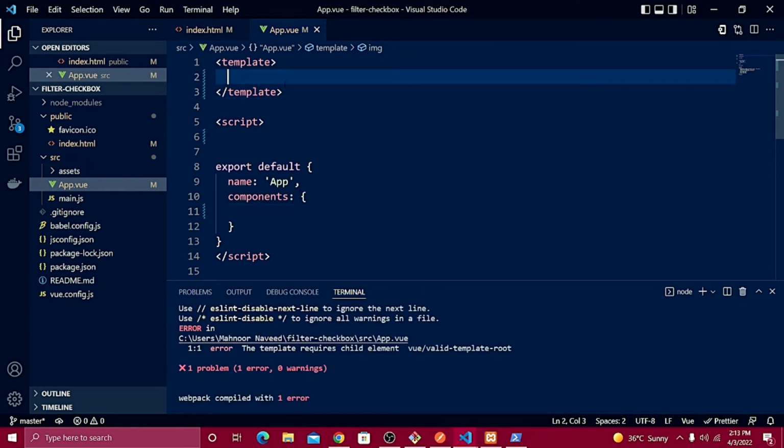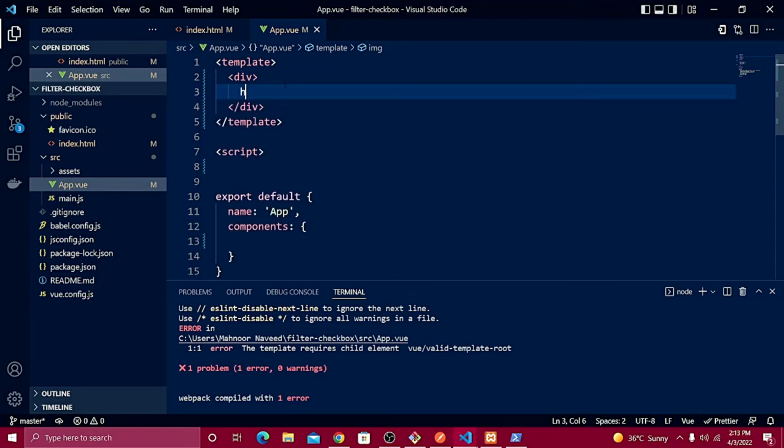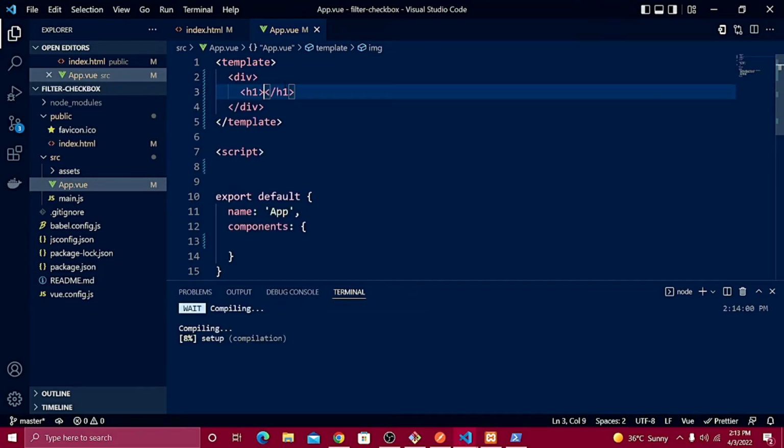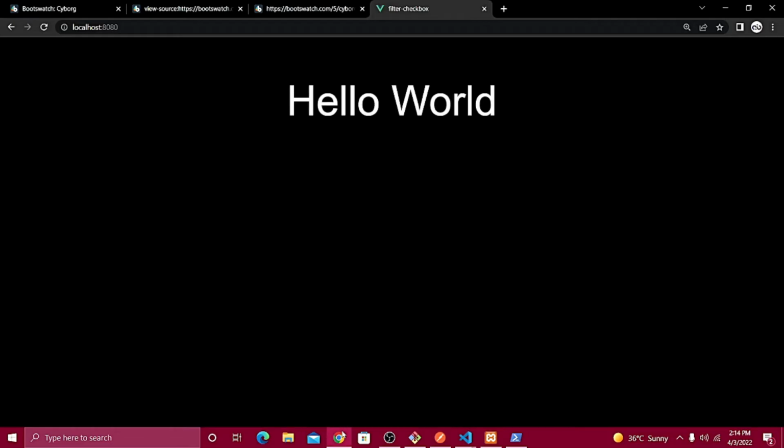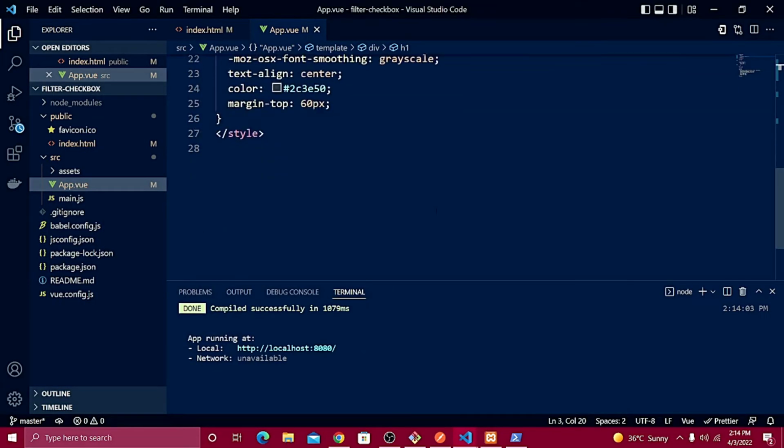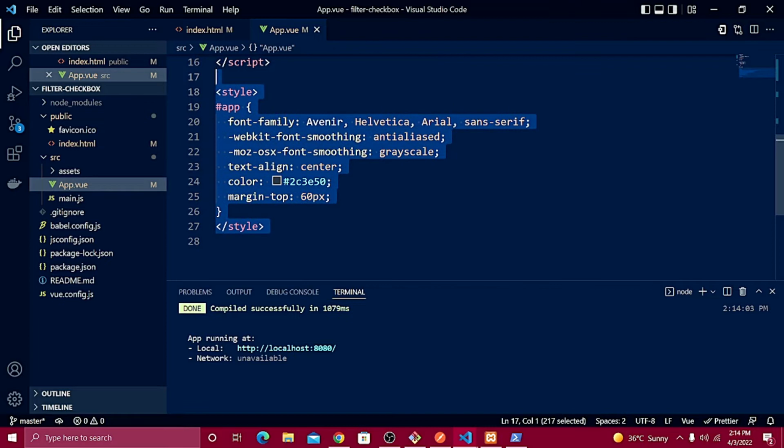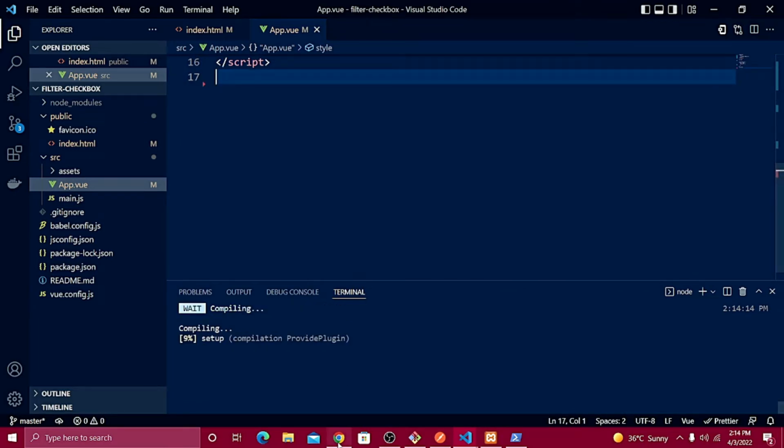If I just want to have my div, actually I just need a div here, and then give it an h1 with hello world, and you see whatever I type up here is going to show up right here, right? So let me go back and remove the styling. We don't need any custom styling, right? So if I go back here, this is going to show us the result.